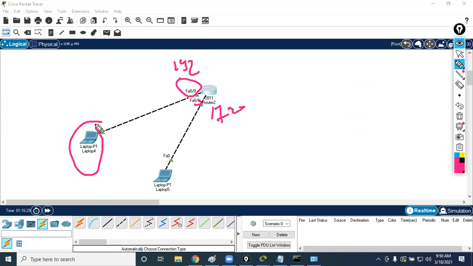When this user is sending the DHCP request, this request will reach the router and the router is going to receive that information on this port number F0 by 0. And on this port number, we have the 192 network. It's going to check your DHCP pool. Do we have any pool regarding this 192 network or not? If we have, then it's going to assign the IP address from this range.